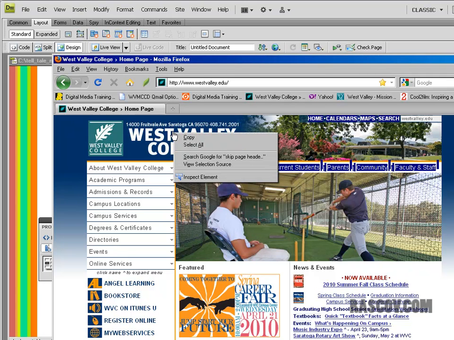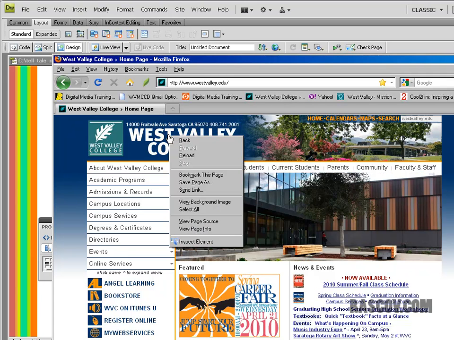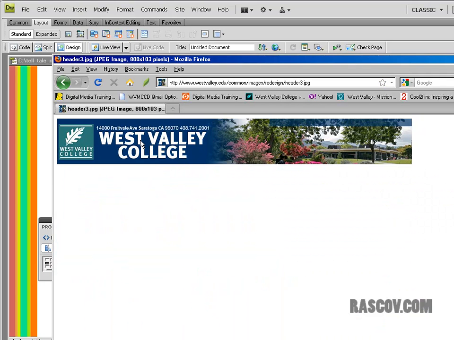If I right click on it here, it would say save view as background. This is a background image. That's why you can't see it. You can see it right here, and this is a graphic. So, again, this was made in Photoshop and put onto a website.